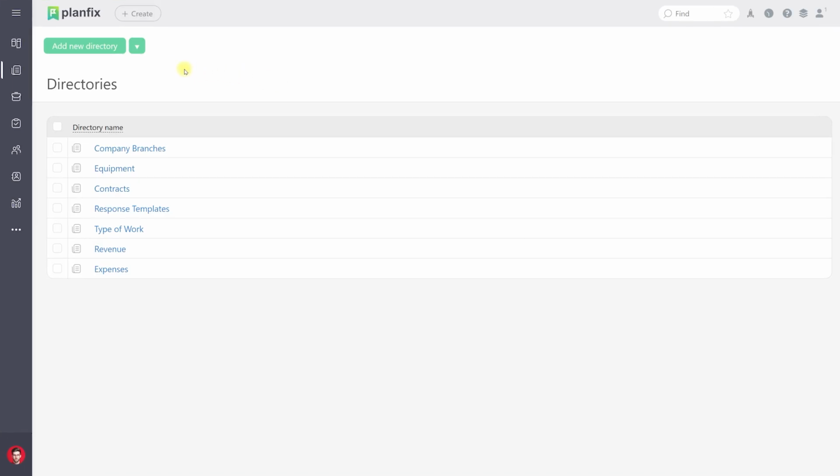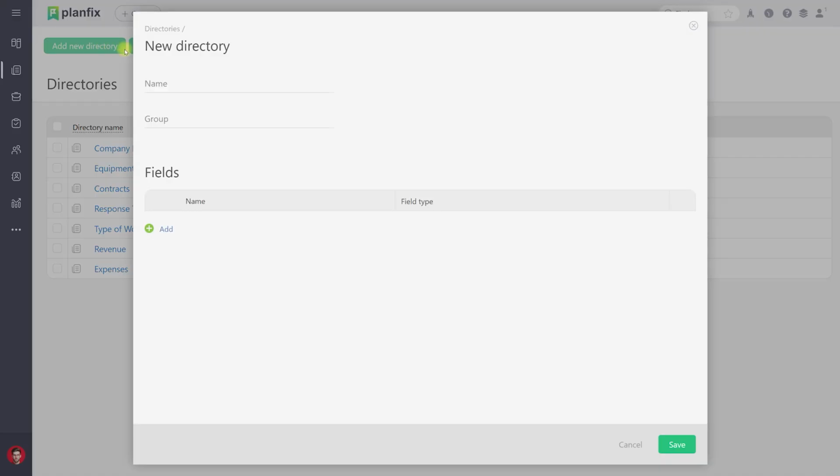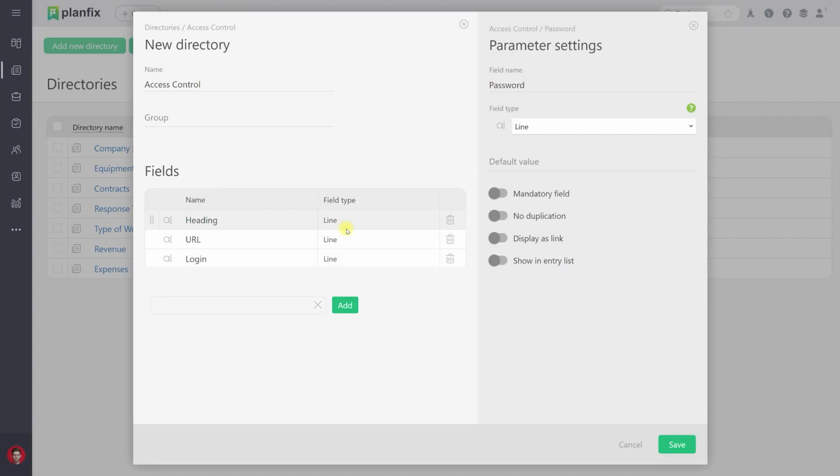Now let's set up the password manager itself. First, create a new directory and add the necessary fields of the line type. For example, title, URL, login, and password.